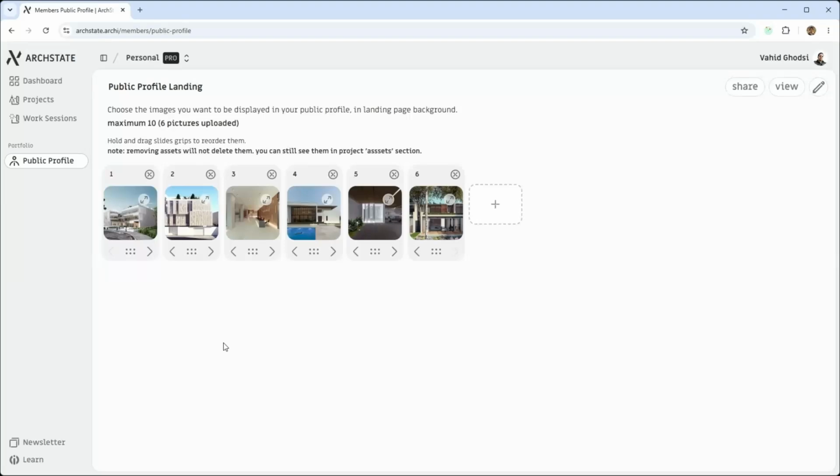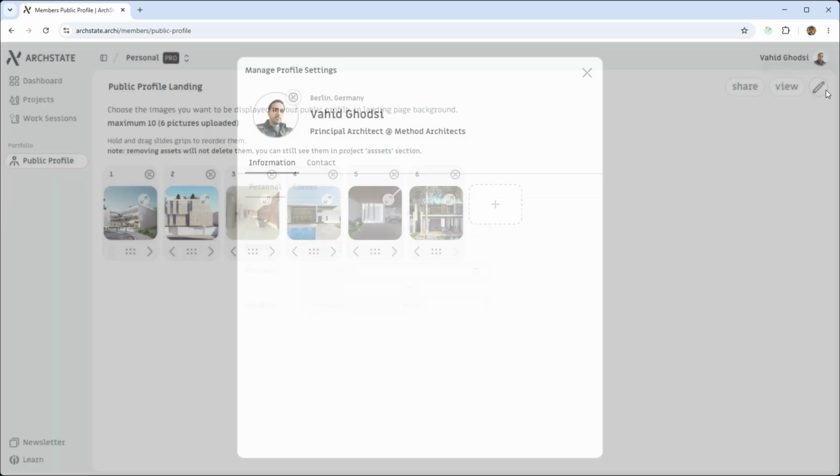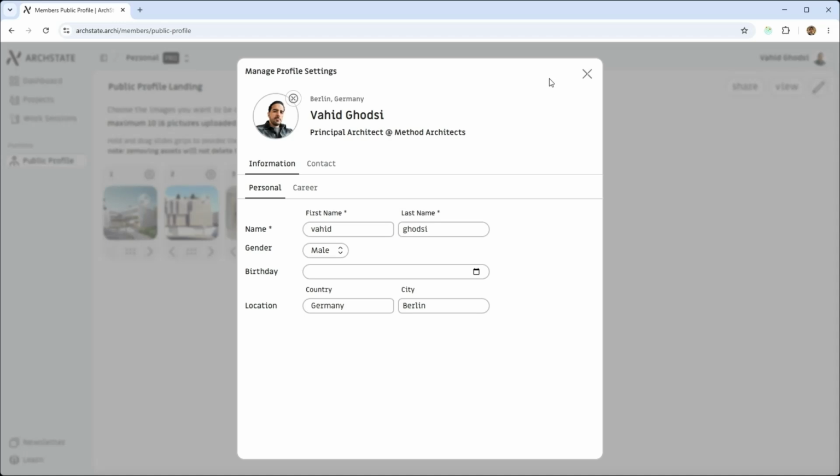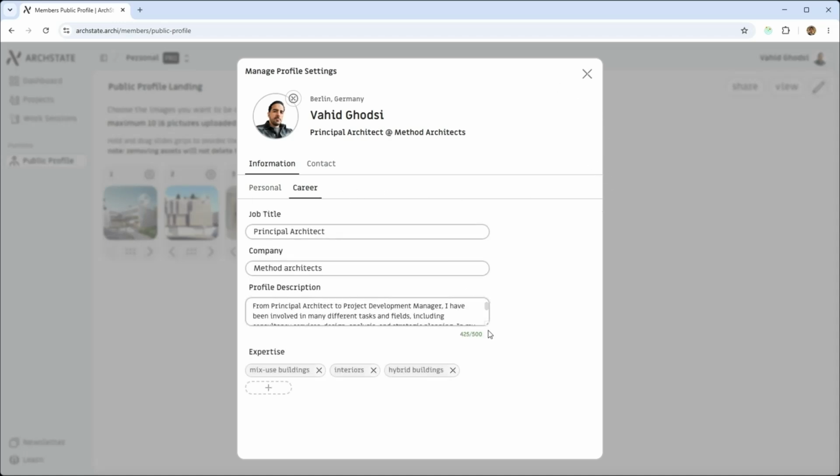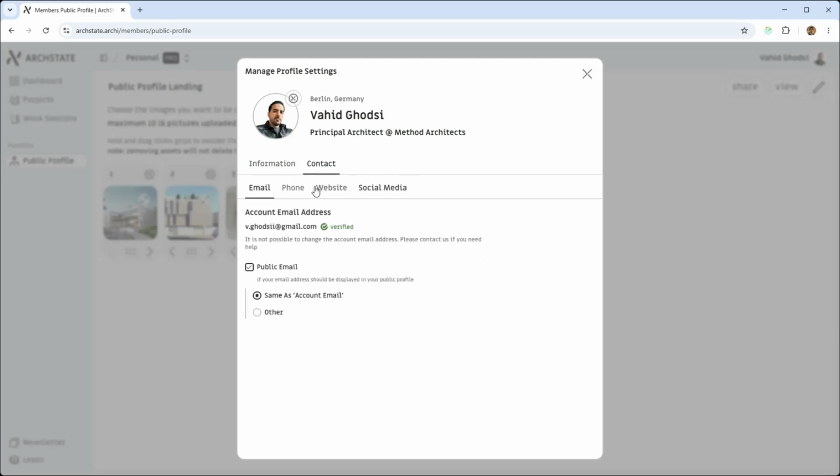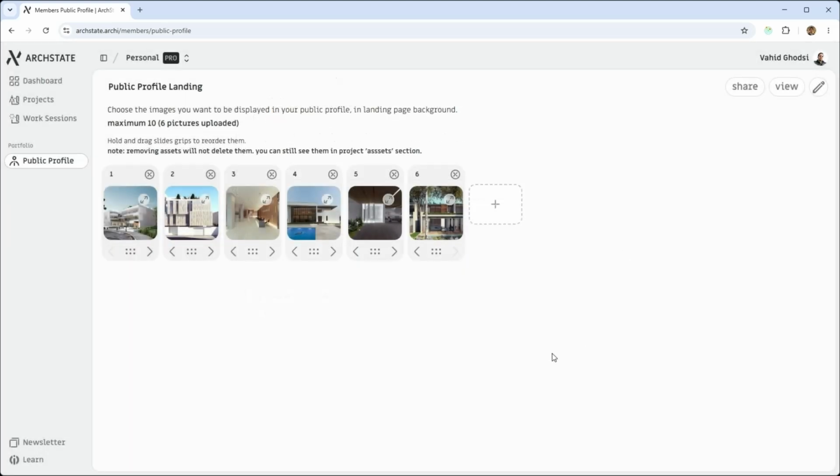You can always edit and customize what appears on your public profiles. In order to do that, you can come to the public profile section. Just remember this section is under development and many features and templates are coming up. You can use this edit button to access the profile settings modal where you can change your picture, information, as we said before, your career information as well. Just remember to fill this area as complete as you can because these are going to appear in your public profile, and also you can add contact information including website and social media information.